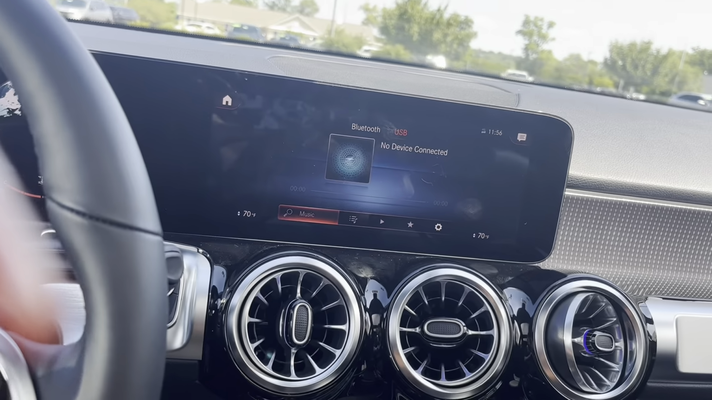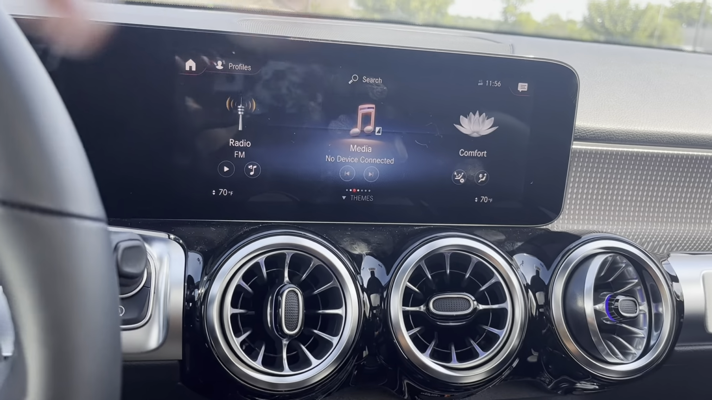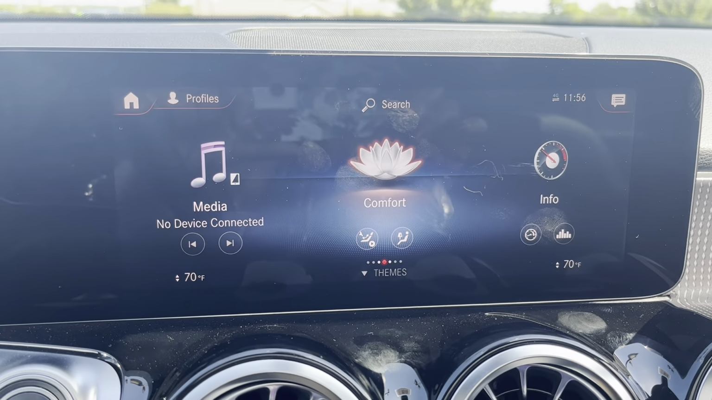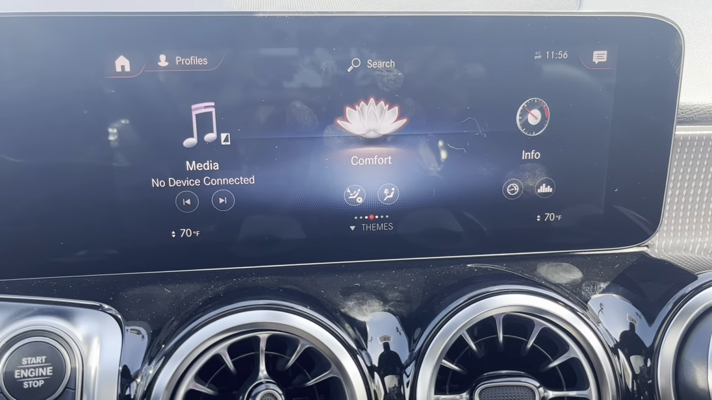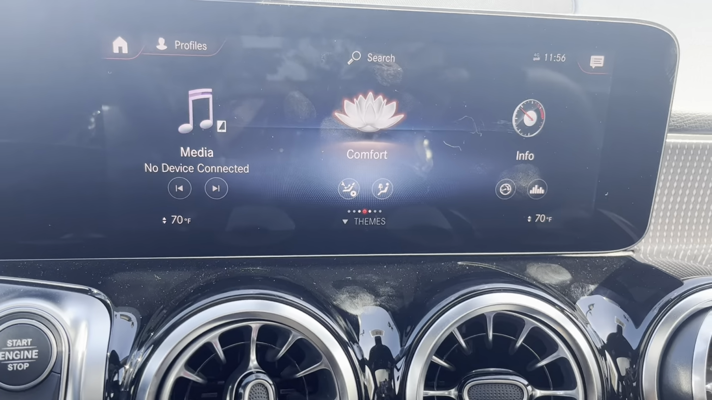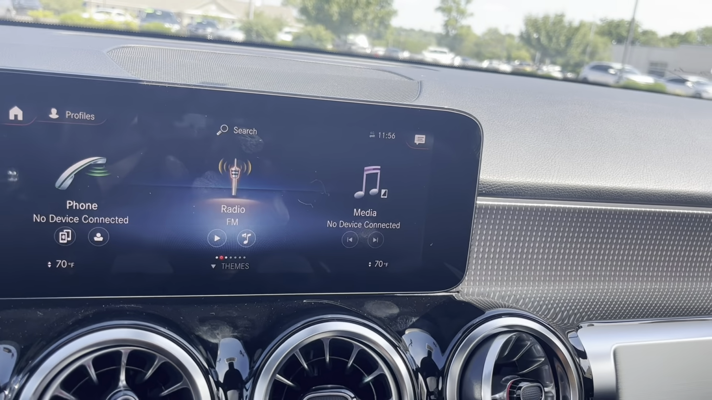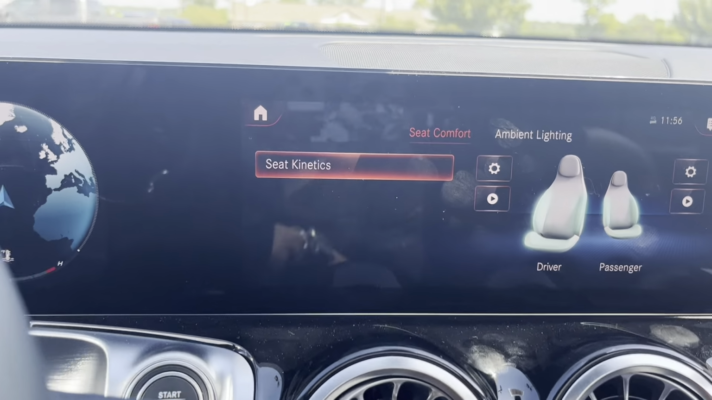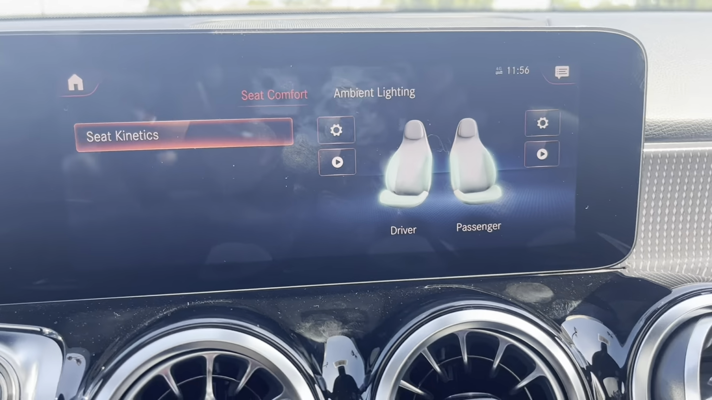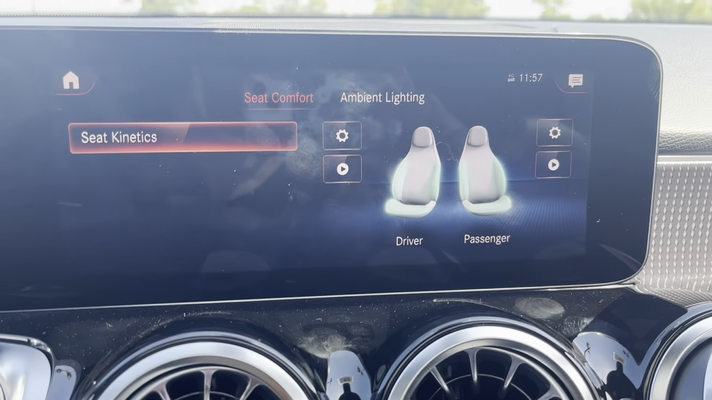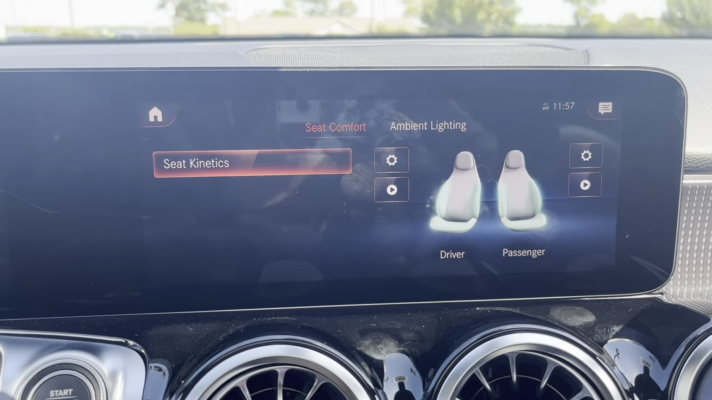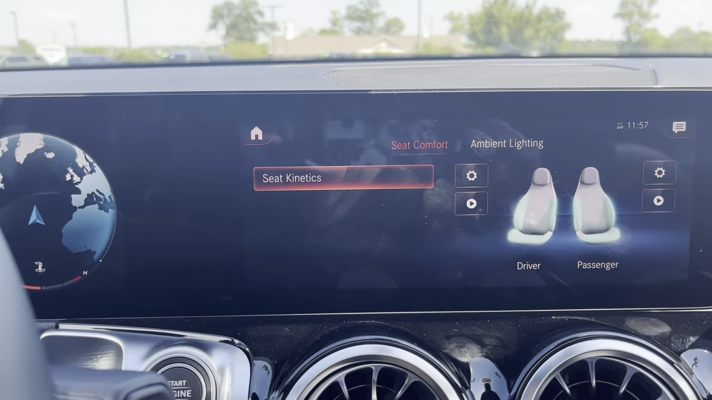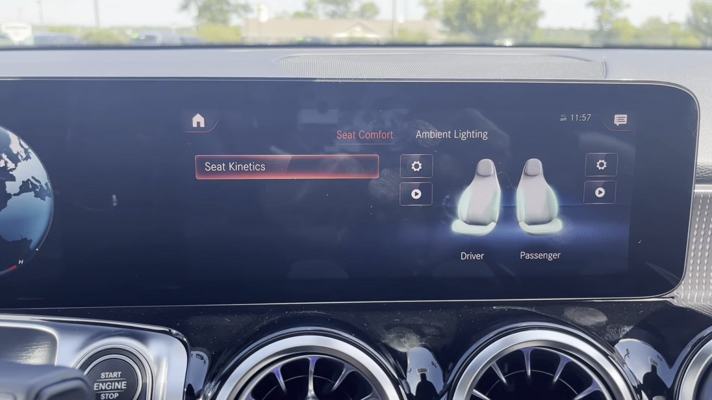All right, let's go back home. Now this one here is comfort. I love comfort. Comfort is one of the best features that I like on Mercedes-Benz vehicles. Let me go back to it, guys, I apologize. Because in this particular vehicle, you have the seat kinetics, and I think that is absolutely amazing. I love how Mercedes always thinks about their customer. They built their vehicle with the customer in mind on every level, in my opinion.